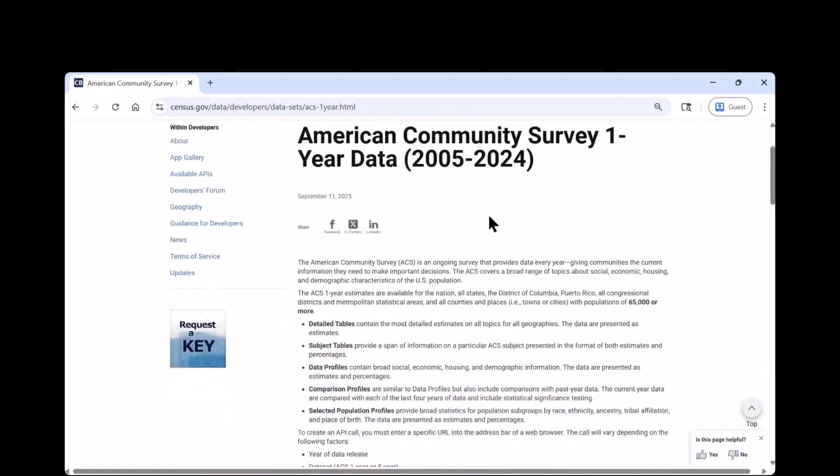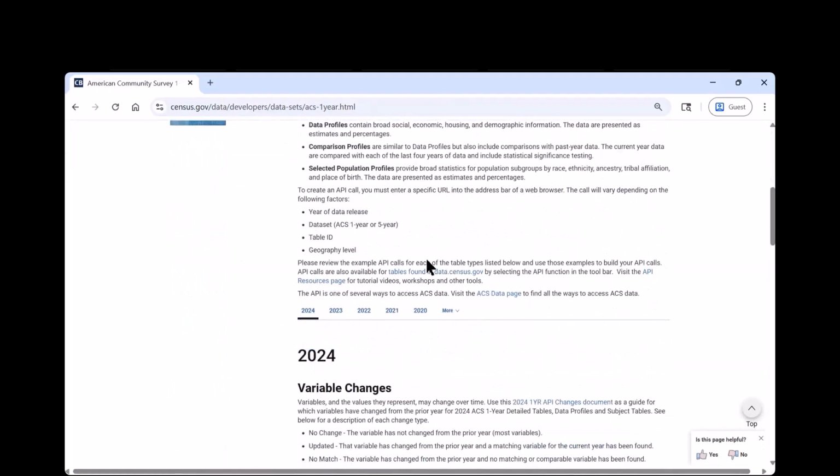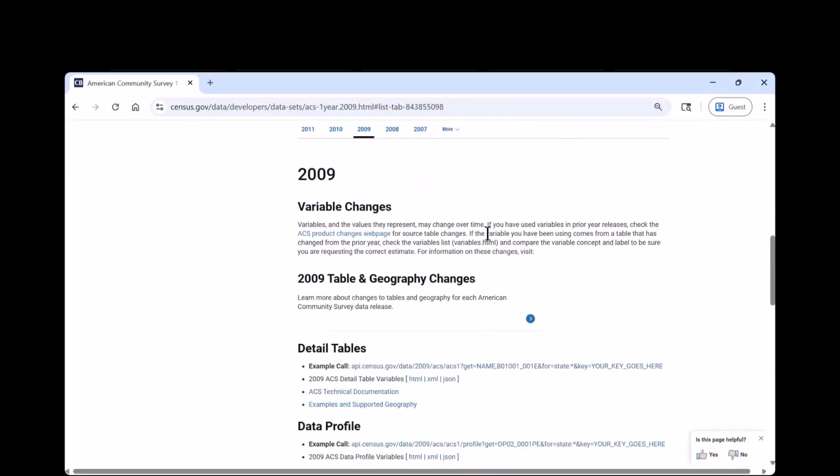From here, as we scroll on down a bit, about halfway through the page, we see the years we can choose from. And if you click on more, you can go all the way back to 2005 on the API here. For me, I was just going to go back 1 year that I couldn't find on data.census.gov, so I could get 2010 on data.census.gov, but I could not get 2009. So I'm going to just go back 1 year to 2009.